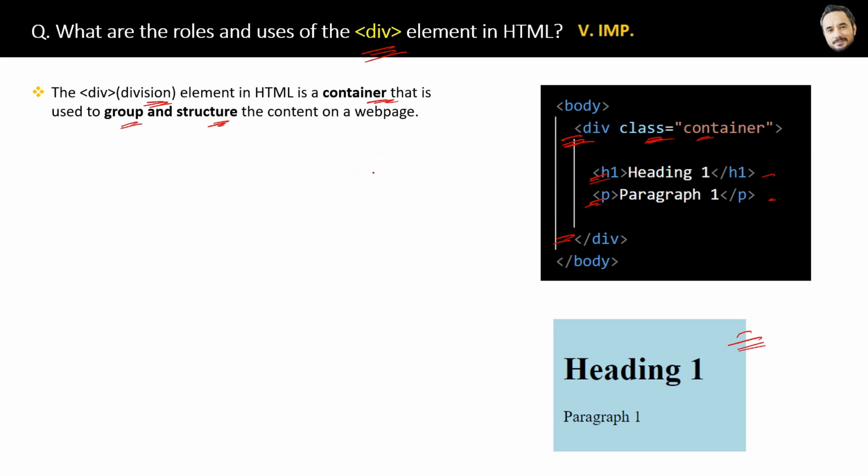So basically div is a general purpose element. It is not a semantic element, which I will explain later, but div is for general purpose. Like a paragraph is specifically for paragraphs, right? H1 is for headers, but div is general purpose, okay? So you can use it for structuring only.